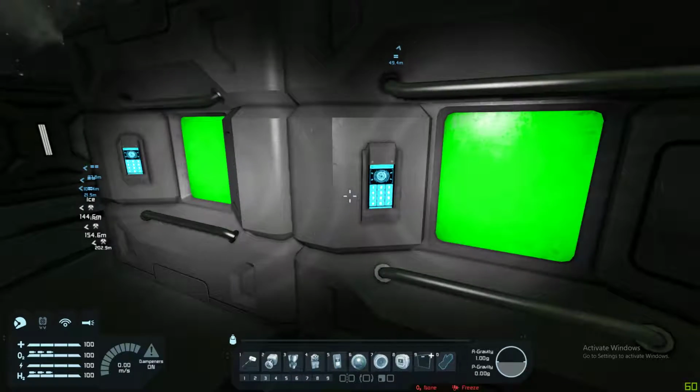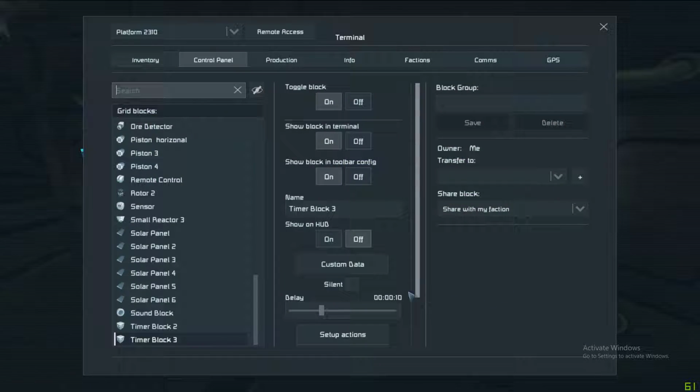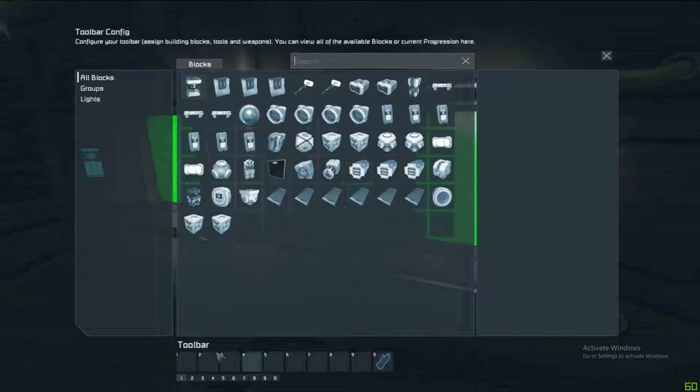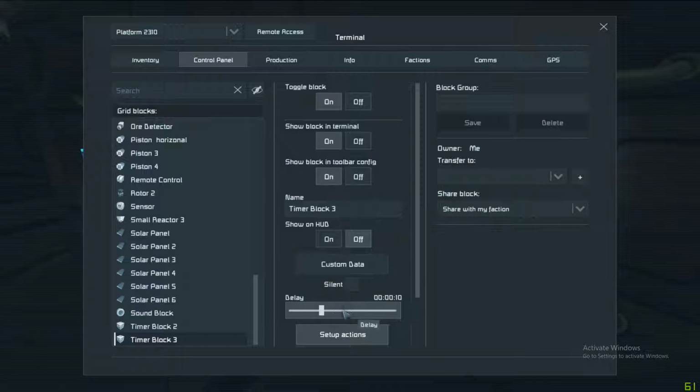My description of this is a timer block can be used to activate any function of other blocks. Much the same as a sensor, they have the setup actions. So we set up these actions, but they have a lot more on the bar. They have 9 actions. So we can drag down anything here, the sound block or whatever we want, and put them down here. And then when we do that, it gives us the same options to play the sound or whatever. Now, the timer block has a delay.